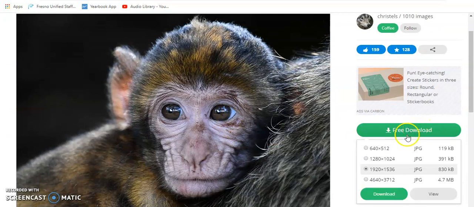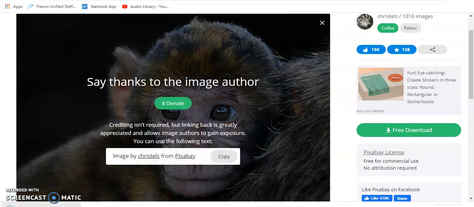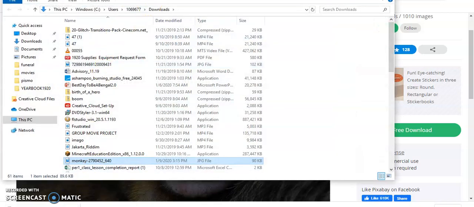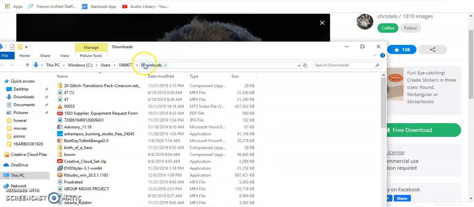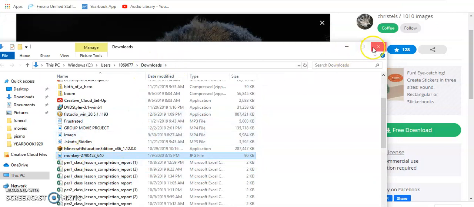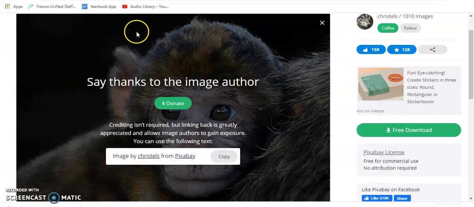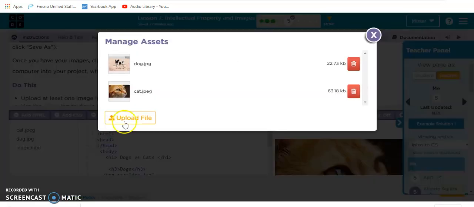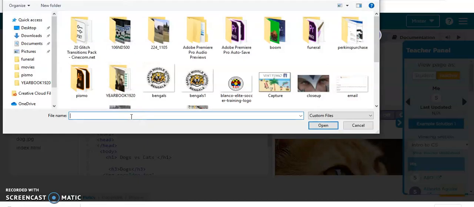Click free download. I want it small, right? So I'm just going to click the smallest one. Download. And there it is, right? So this is in my downloads folder now, right? I can show it in folder. You can see it downloads right here. And there it is. So, I'm going to go back to my coding, add image. So, I click on add image, upload file. So, I'm going to upload the monkey picture I just got.